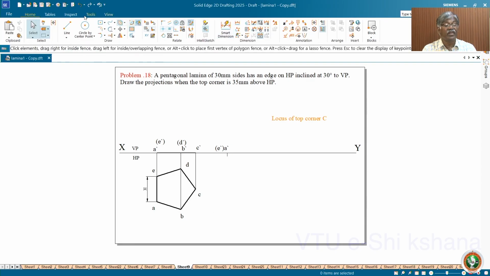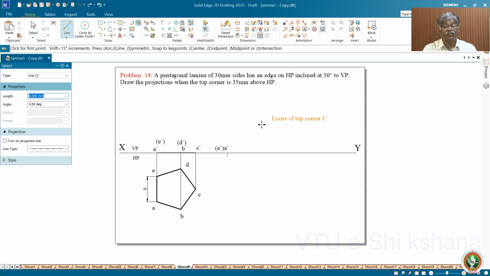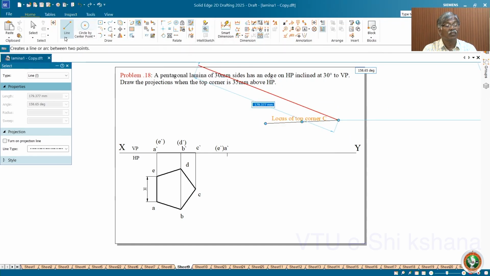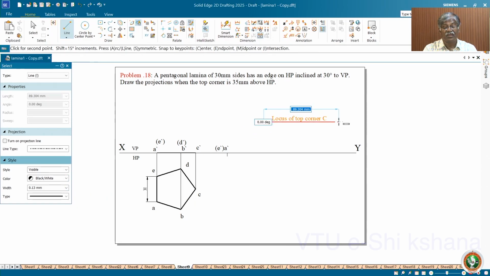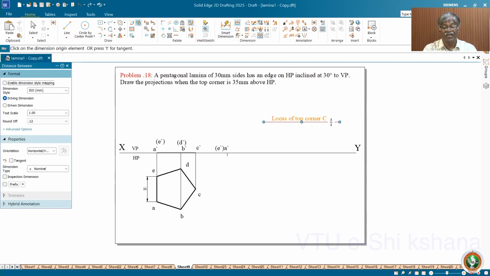Now you draw a line at random, but it must be parallel to the XY line. Then see that this is 25 mm above HP. Take the distance between this line and this line. You will get something like 36.78. But I want 25 mm. So I keep 25 mm. That's all. So this becomes the locus of C.